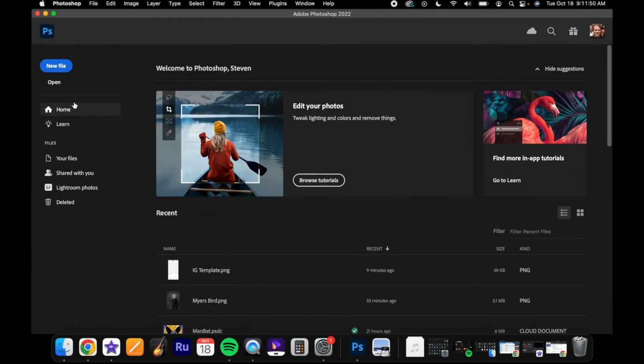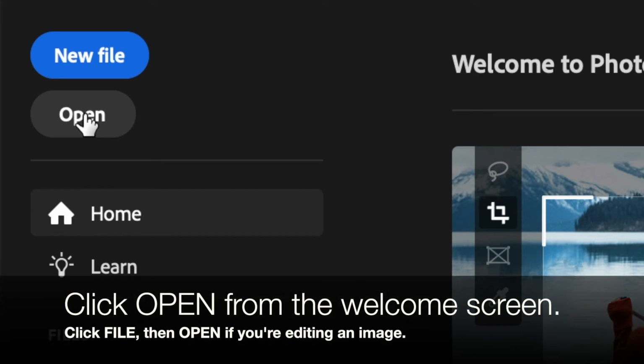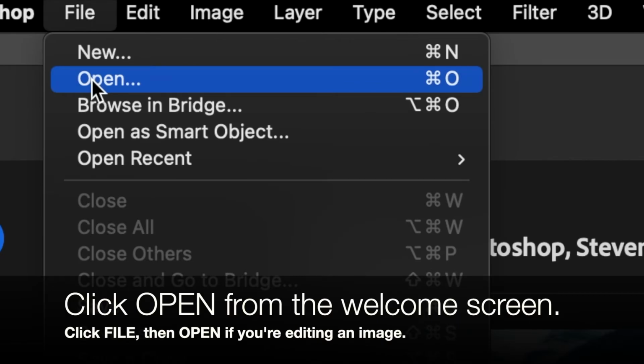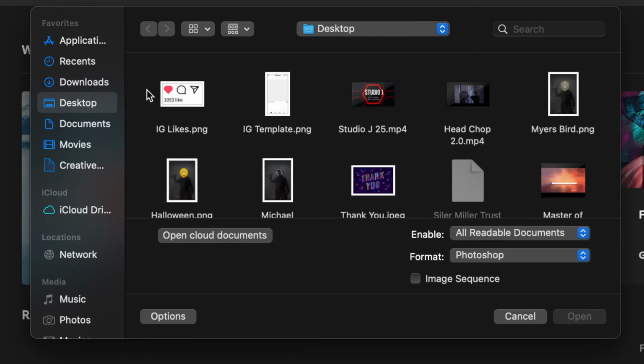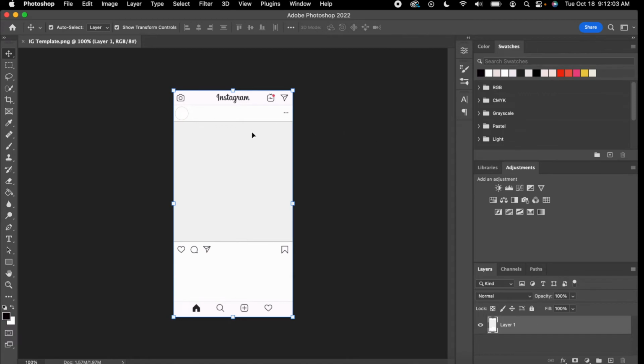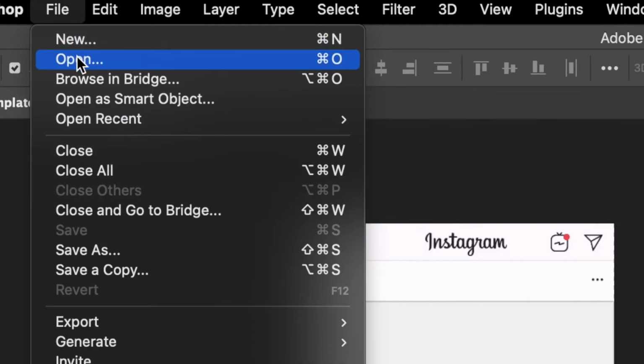So let's open up Photoshop and let's put the stuff together. If you get to this screen, it's always open. If you're already in something, go to File and then Open. IG template, click on Open. This will be our first layer. It's all ready to move, but we don't need to move it. So what if we just click outside? Ooh, goes away.